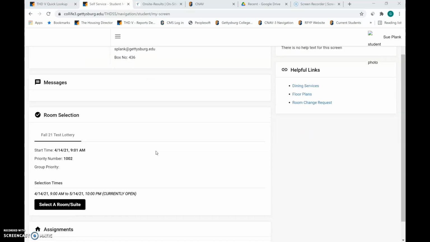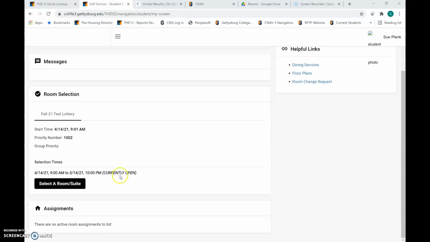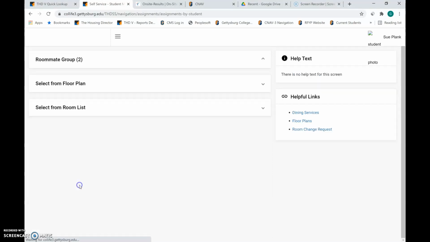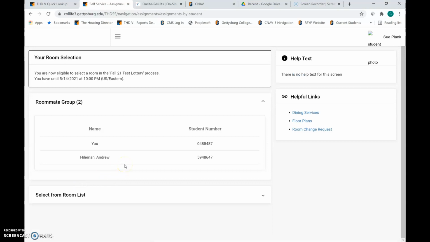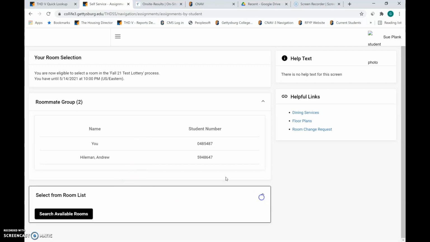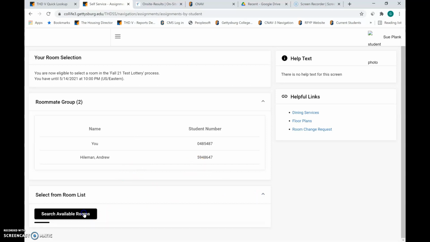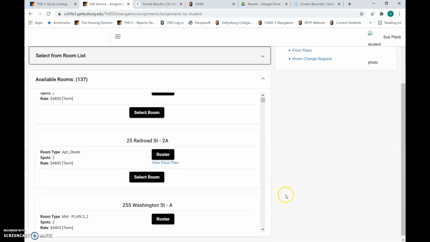At 9:01 or shortly after, you would log on to CNAV My Housing and you would click Select a Room or Suite. The first thing it'll show you is the number of people in the roommate group. For this example, there are 2 people in this group, meaning the only options that are going to be visible for these students are only double rooms. You would simply click Select from Room List and search available rooms for 2 people.